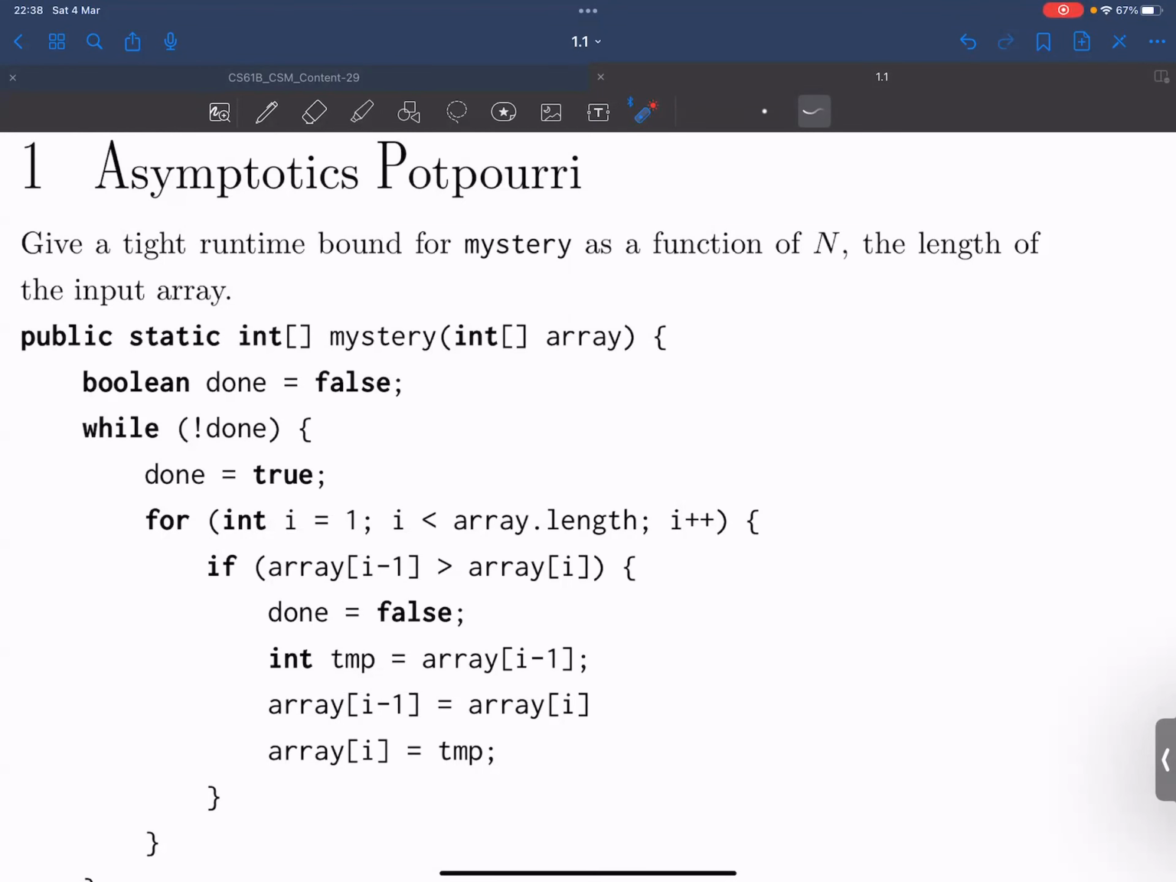Hello, everybody. My name is Aniat, and today I'll be covering problem number 1, Asymptotics Potpourri. In this problem, we need to give a tight runtime bound for mystery as a function of n, where n is the length of the input array. Let's look at the definition of the function mystery.